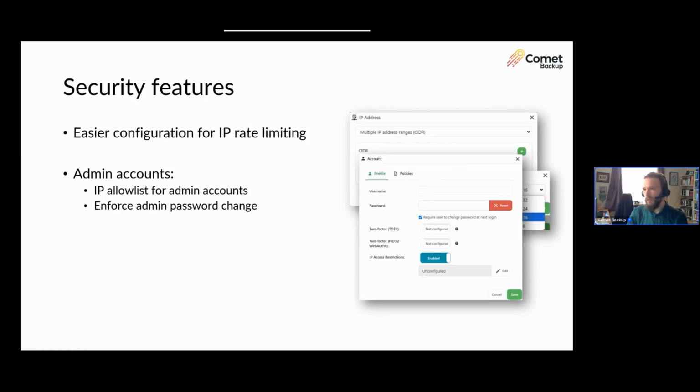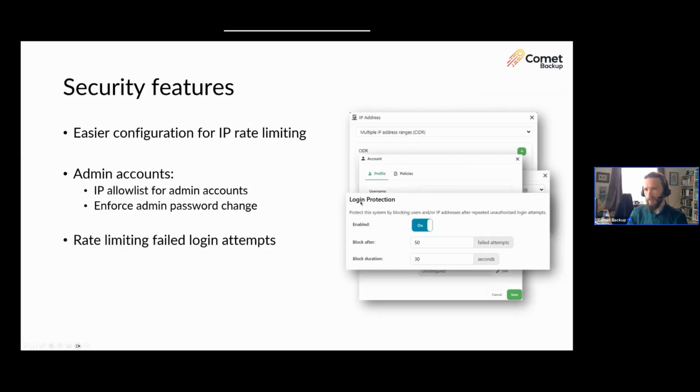Another security feature for both admin and user accounts is that we can now rate limit failed login attempts. So if you log in with an invalid password too many times, you get hit with a cooldown timer. This is intended to help mitigate brute force attacks against your Comet infrastructure. And it was also a popular request from our feature voting system.